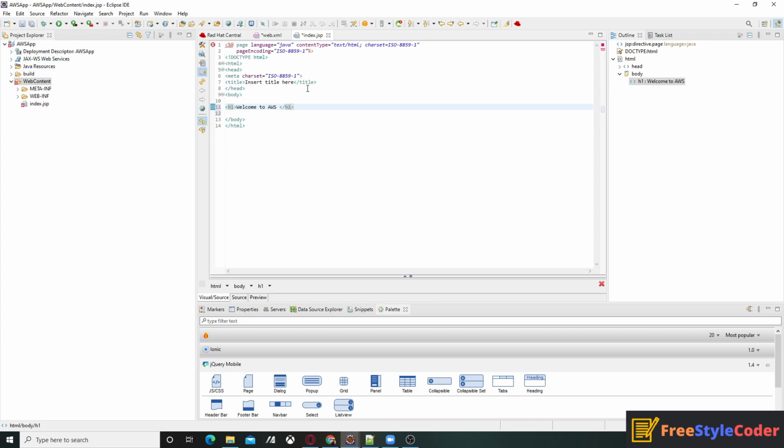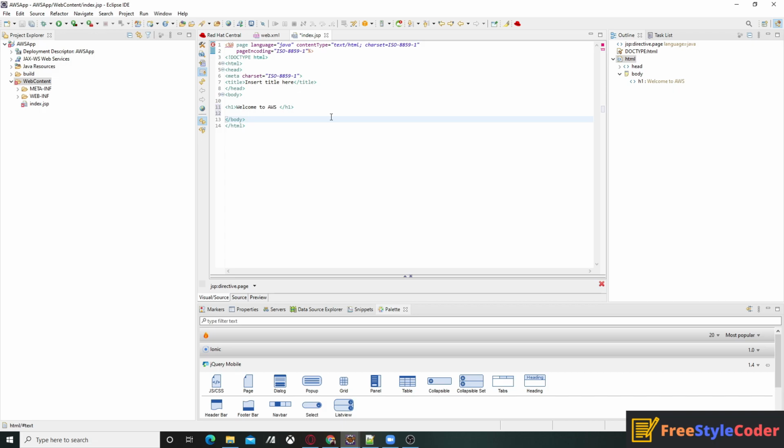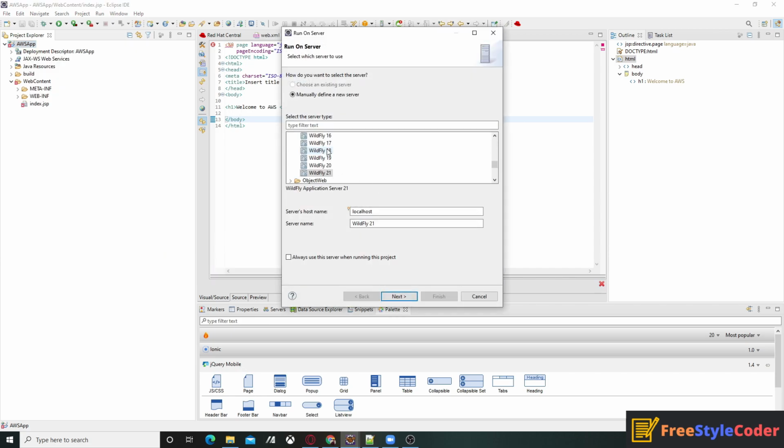So let's check our project is running or not. You ignore this error in JSP. Sometime this error will occur, but you have to ignore that. Let me save both files. Then right click on the project, run as, click on the run on server.